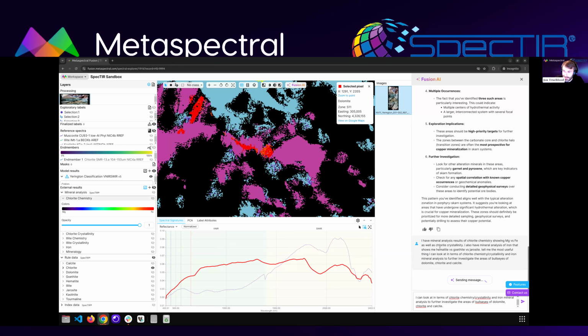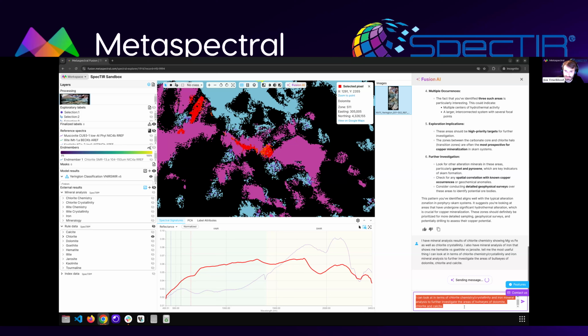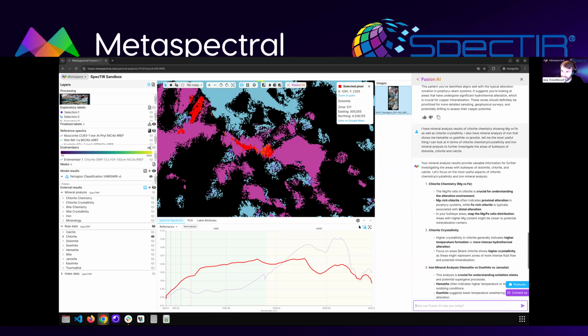I have mineral analysis results of chlorite chemistry showing magnesium versus iron, as well as chlorite crystallinity, which is what we've got here, these two. I also have some analysis for iron. Tell me the most useful thing I can look at in terms of this while further investigating these bullseyes. So hopefully this will give us some more guidance. Okay. It will provide valuable information.